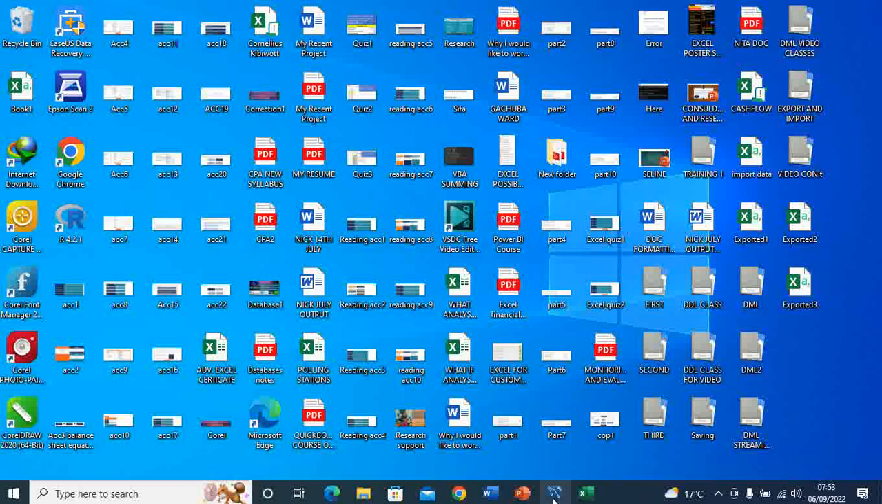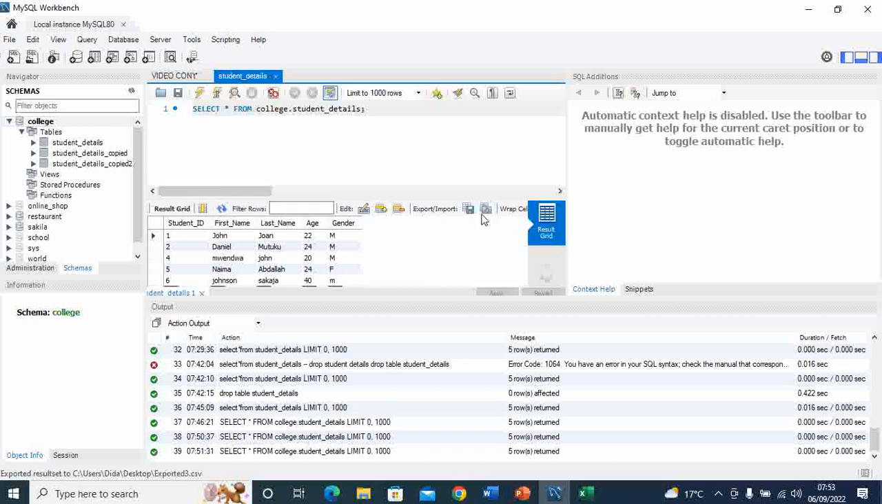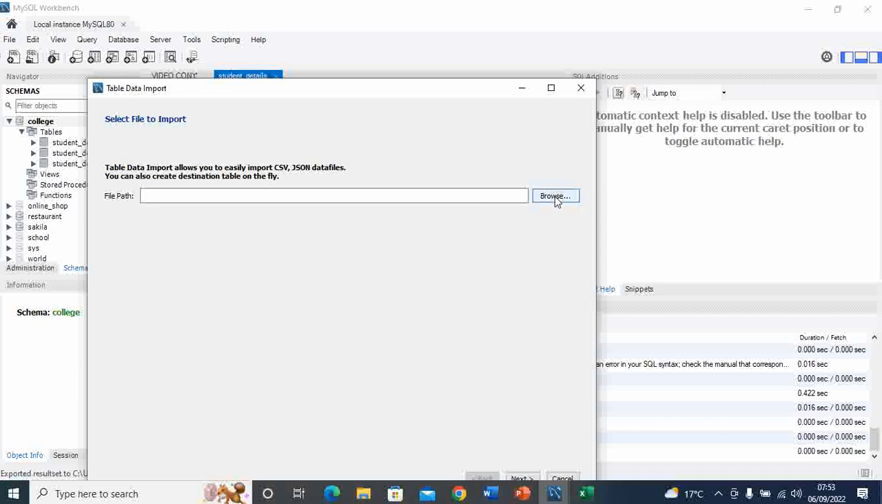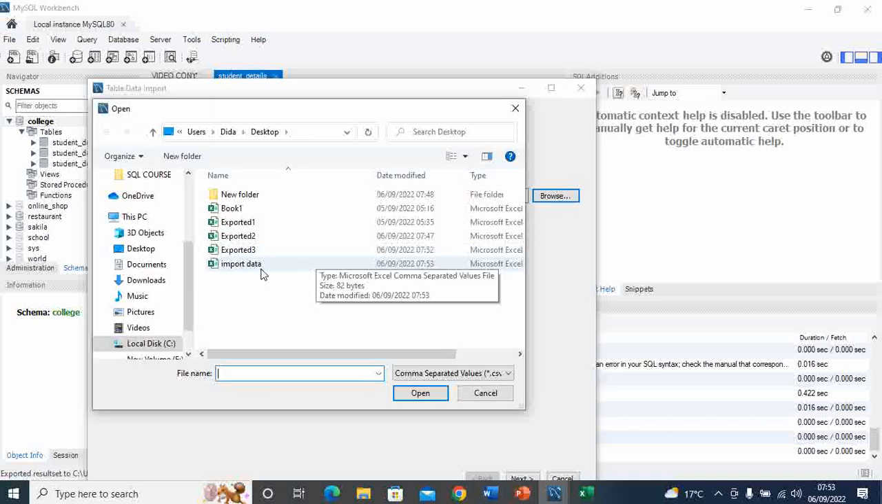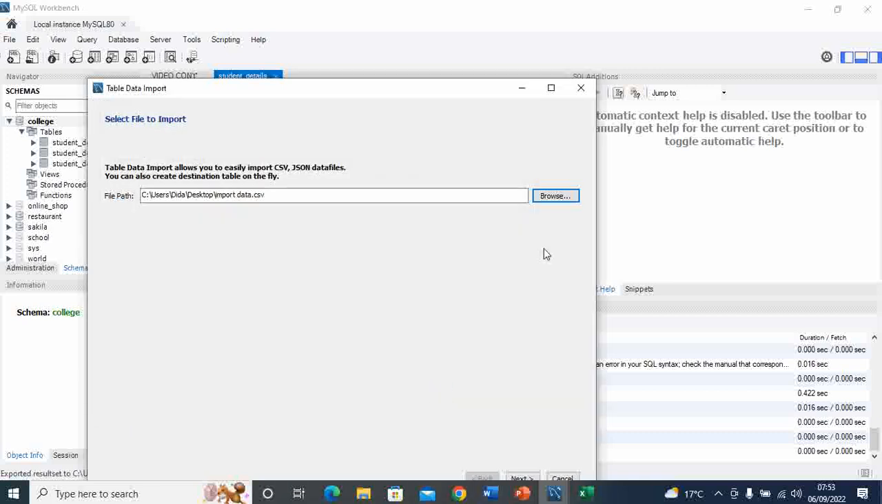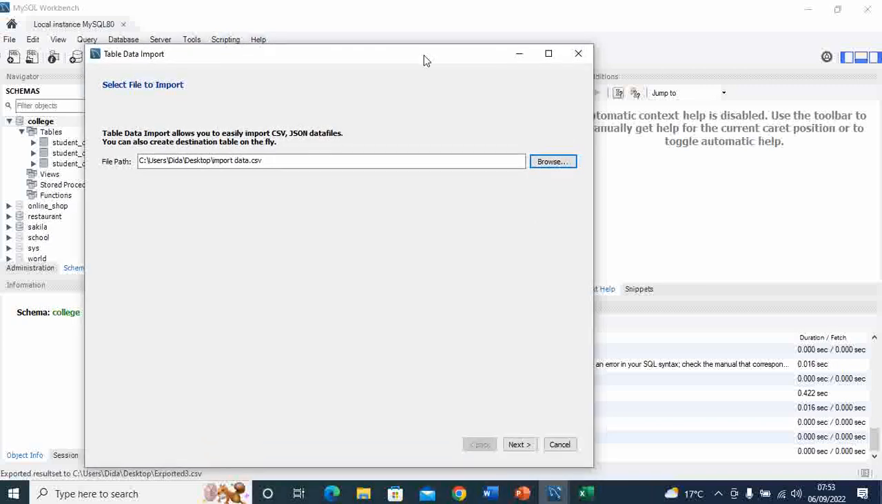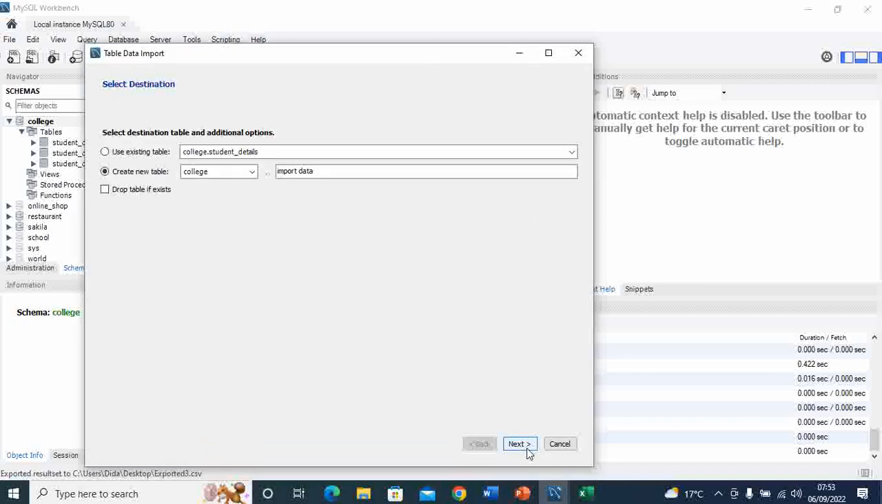I have it as import data. So go to MySQL, and from here you can have import, and for the import path we browse, so we can have import data here. That's the file name, and it is comma separated, right? We say next. It is creating the table in college. This is where our table is getting created, and I'm happy with that.